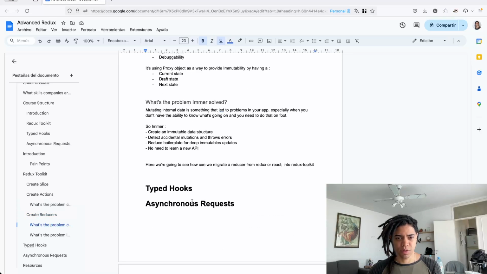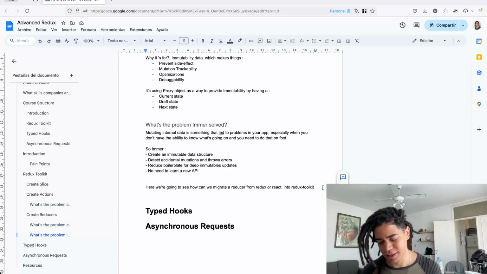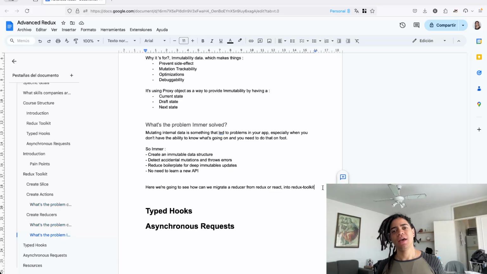So that's what we're going to do. Today we're going to talk about immutability, as a way to understand one of the tools that, for example, Create Redux is using behind the scenes. What is the problem they're actually solving, right?